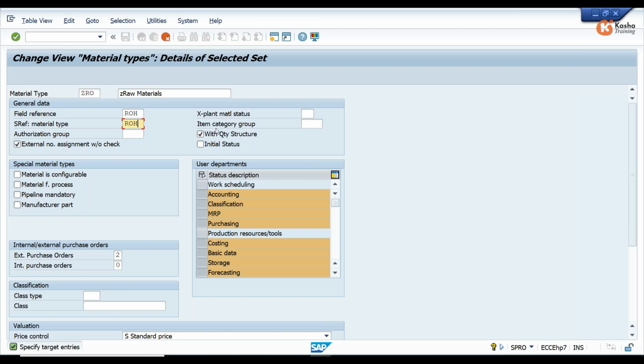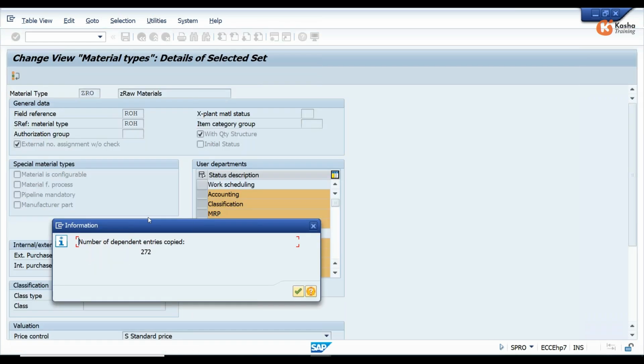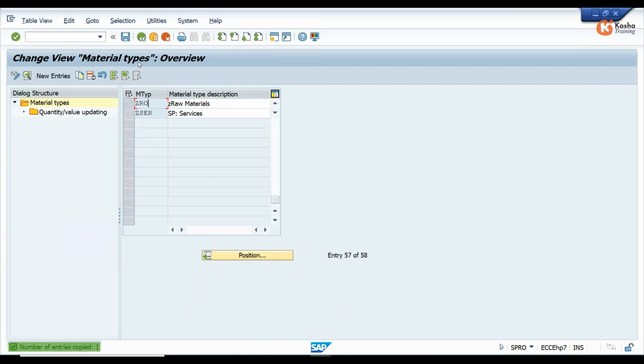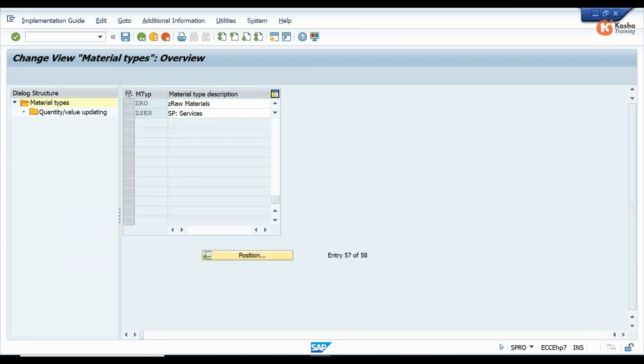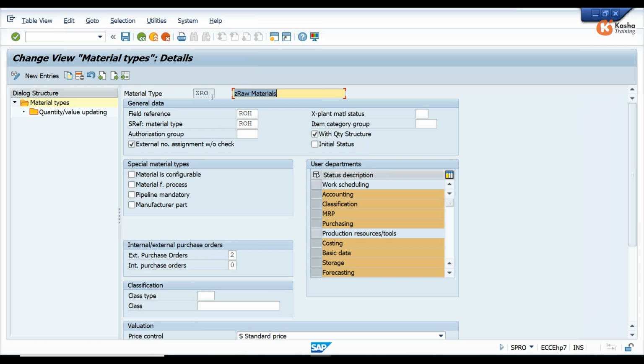For the field reference of the material type, first of all I am going to create it. Press enter, again press enter, click continue, then save it first. I will explain the rest of the options available over there. So what happened? Let's get inside, select this line item, and click detail, which we have created as the ZROH material type.